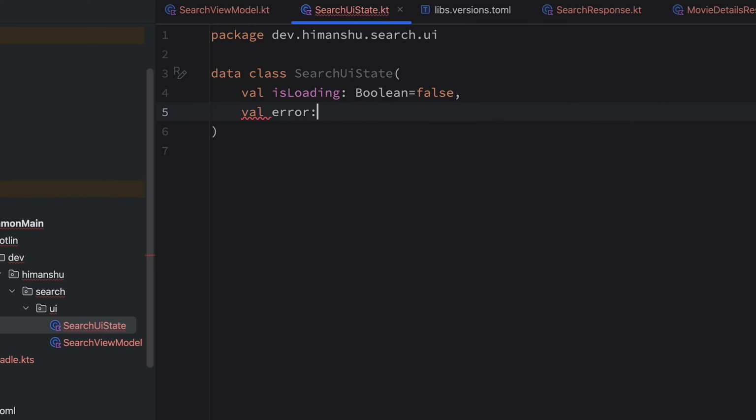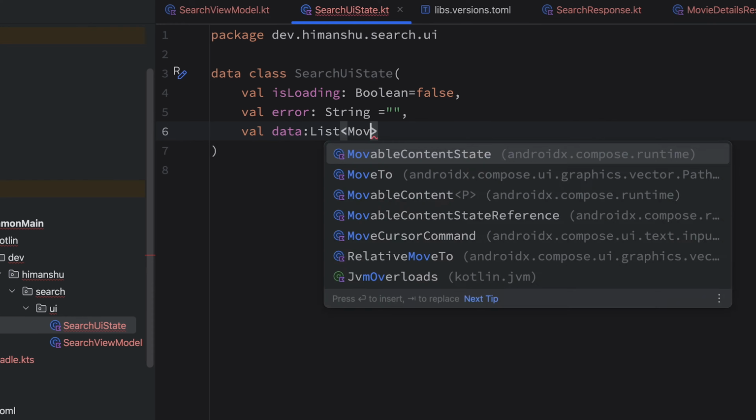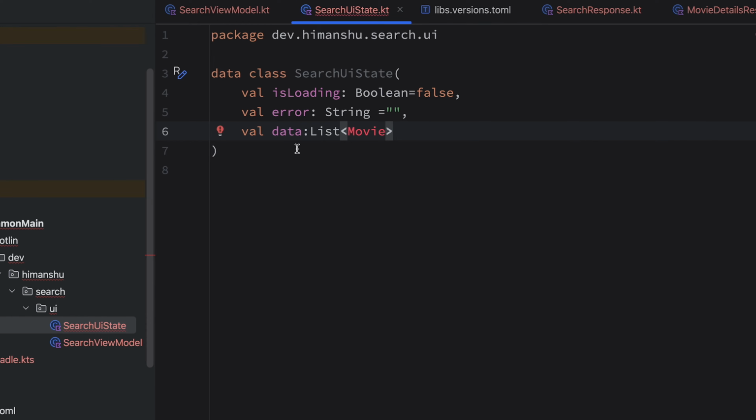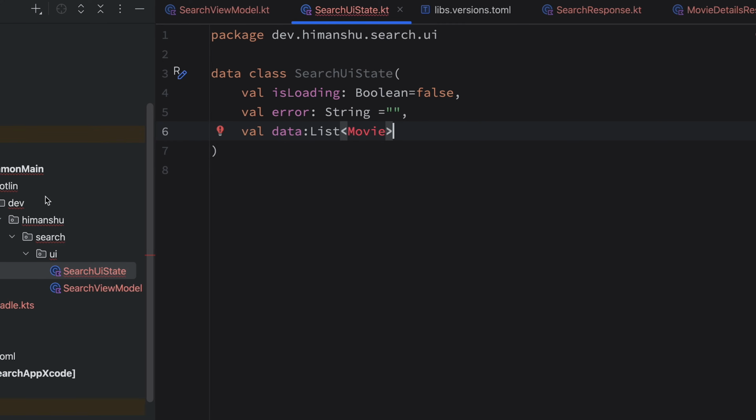Then we have error, the type of this is String. And lastly we have the actual data, which is a list of Movie. This Movie is present within our domain module, so we need to make a connection between these two.